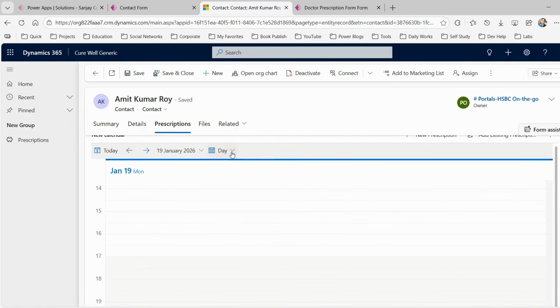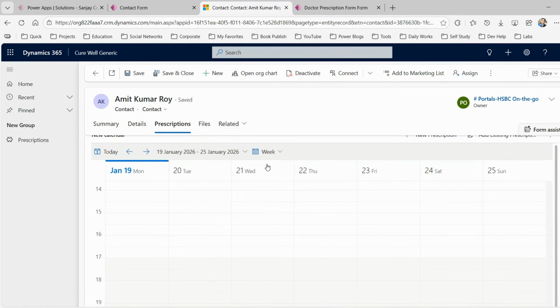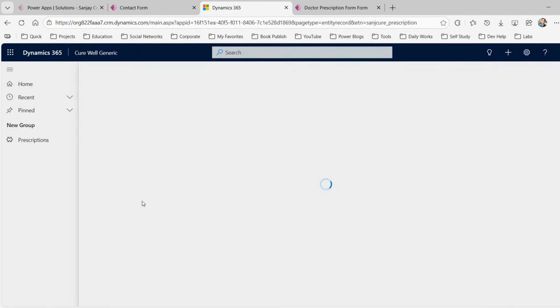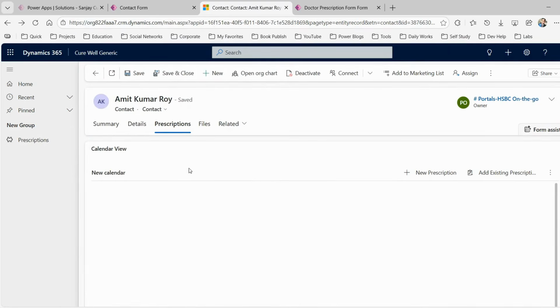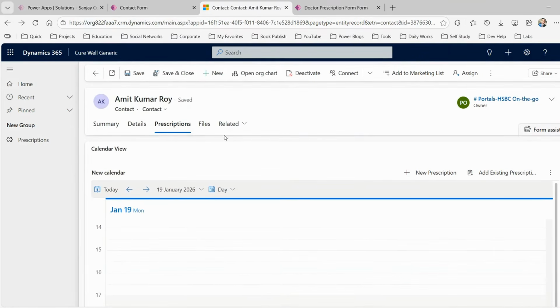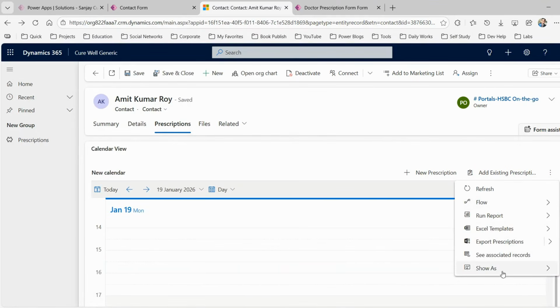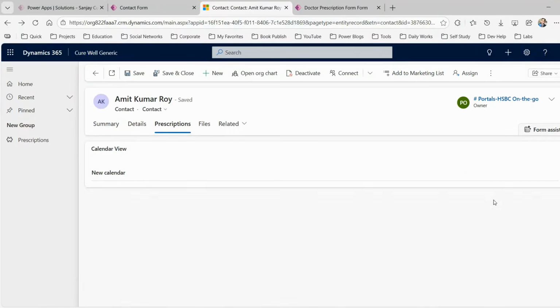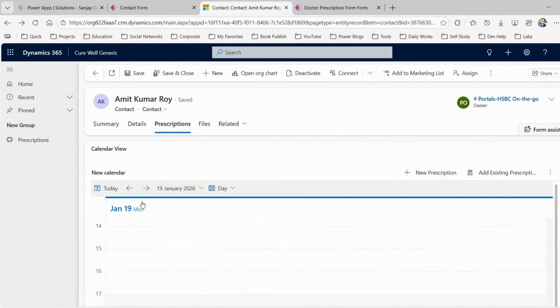It is displaying day wise. I want to switch to week wise. Whenever I switch to week wise, you will see the data is available here. You see, on 20, we have the, let us check how many prescriptions are there. If you want to switch this calendar view to the normal grid, you can just click on show as read-only grid, so that it will display. You see, on 19 there is a prescription, on 21 there is a prescription. That means if you switch to calendar view, then it will display.